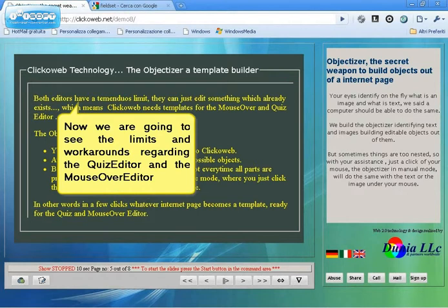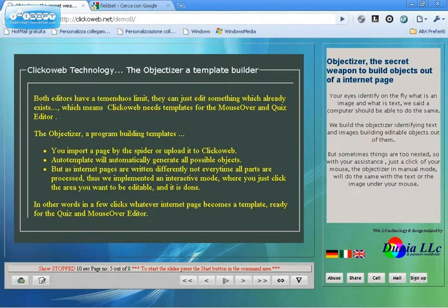over editor. Now, to tell the truth, those editors have a tremendous limit. They can just edit something which already exists. They cannot create. As a workaround for this problem, we developed the objectizer.